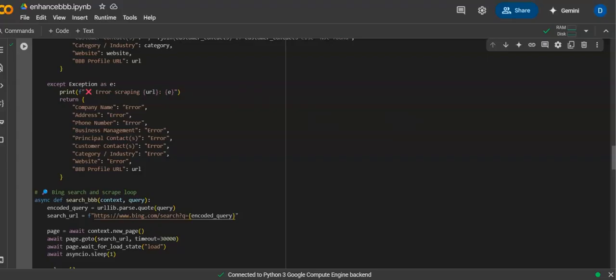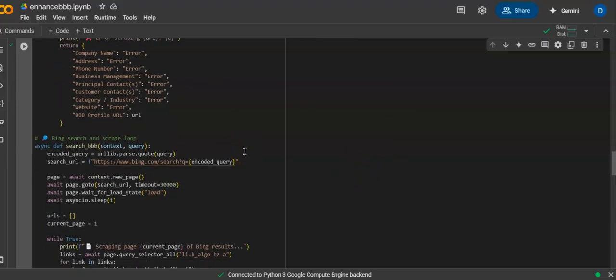Now, why Playwright and Google Colab? You can use other platforms like VS Code, which I already demonstrated to you. Playwright is a fast, reliable, easy-to-use library for scraping dynamic websites like BBB. It can handle JavaScript-heavy pages, which Beautiful Soup can sometimes struggle with.